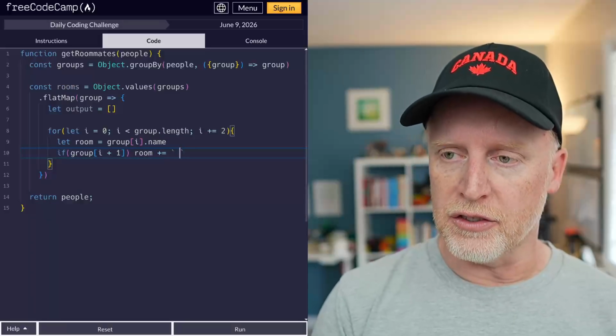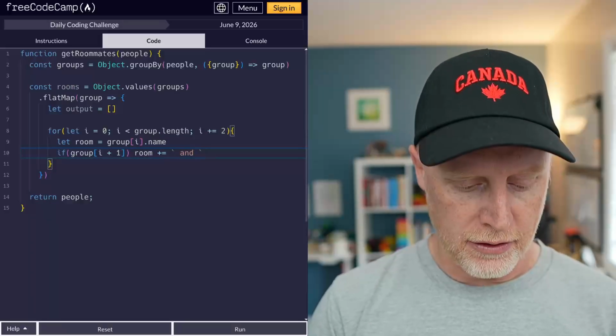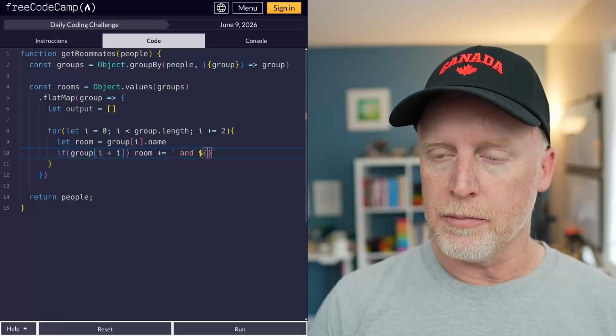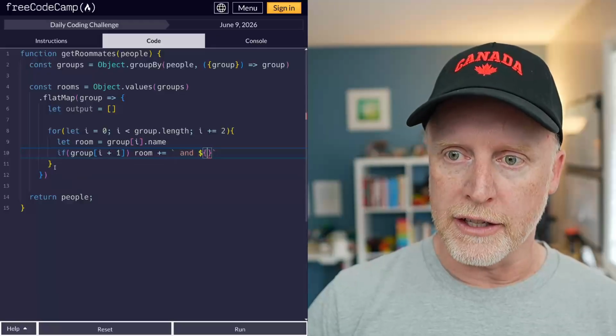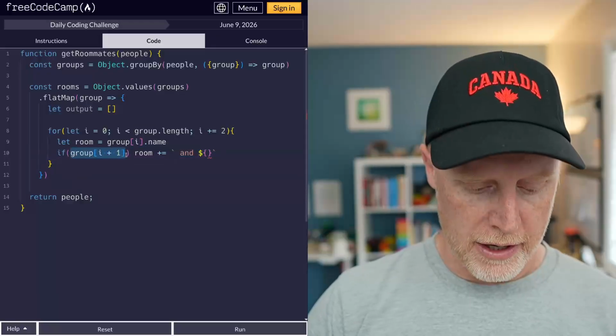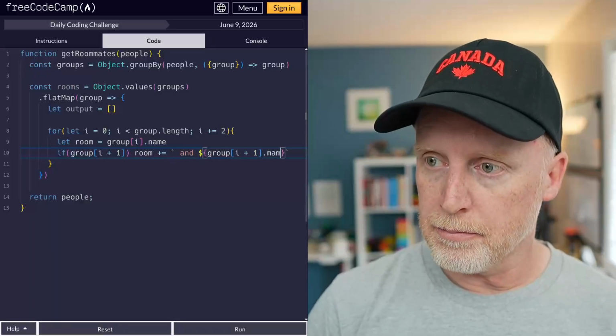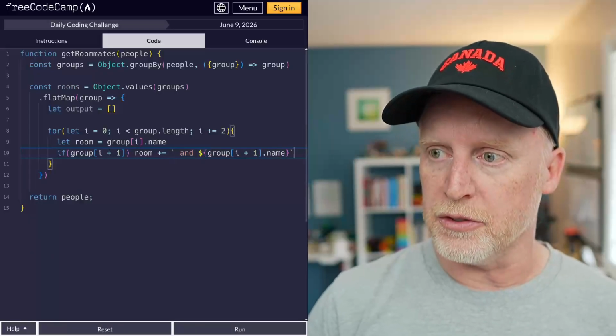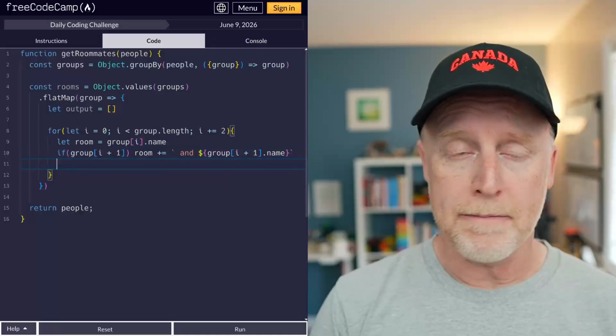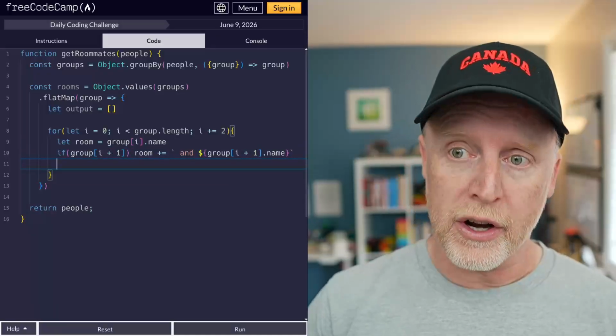Well, it's going to be a space, and then our ID. So we take this bit right here, copy it over, dot name. Lots of spelling mistakes today. Excellent. Okay. And then the final step is to put it on that output.